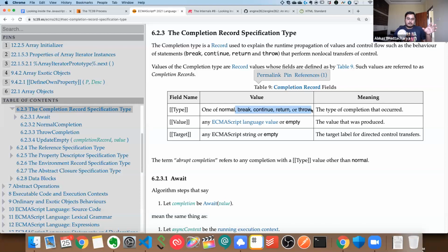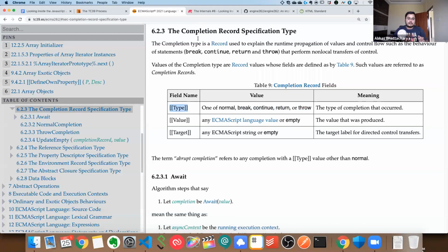Okay. These are the basically two or three things within the completion record. So you have the type, you have normal, and all the other non-normal types is often referred to as abrupt completion. So you'll see that in other places. If it says that, if my completion record is an abrupt completion, then do something else. So abrupt completion means you have basically done one of these things within that code.